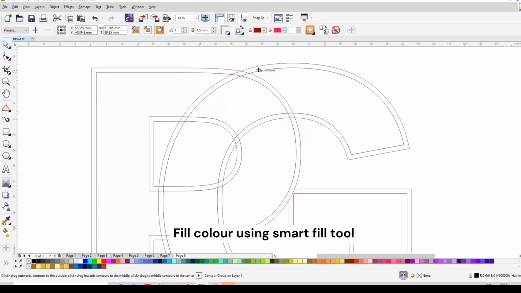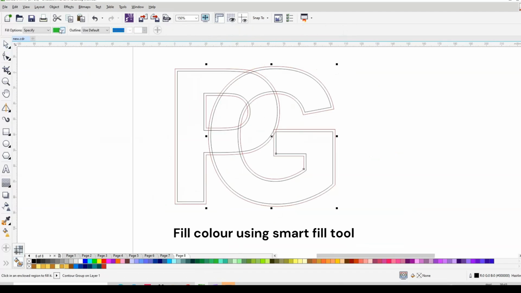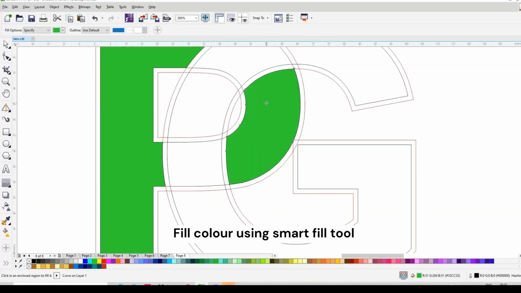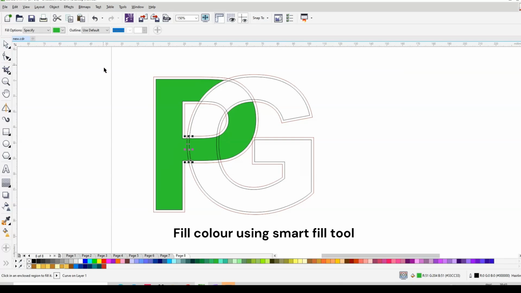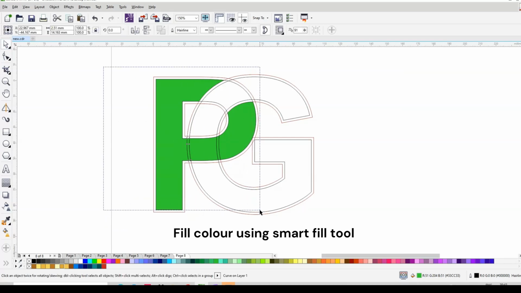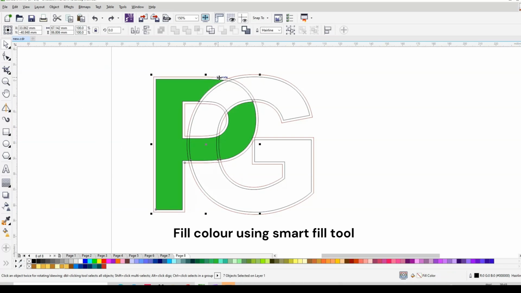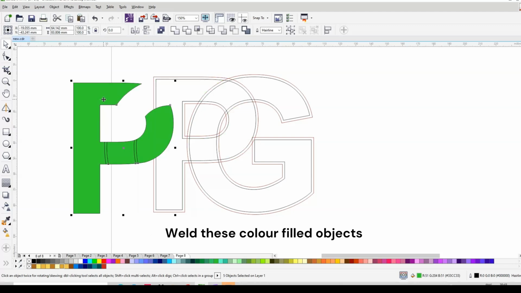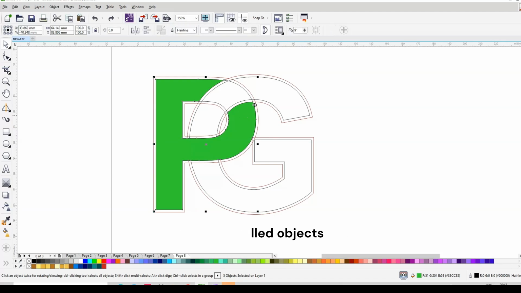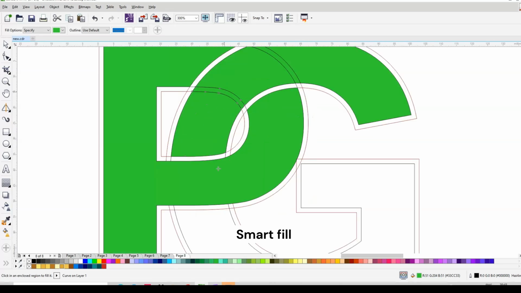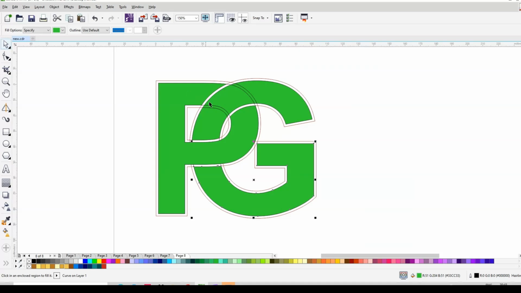Fill color using Smart Fill tool. Weld these color-filled objects. Smart Fill. Weld.